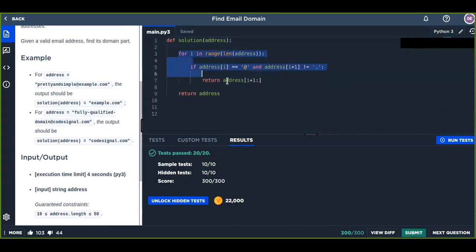So this is my solution. You can find your own solution also. You can learn something from this, and you can find your own alternative solution to solve this problem.